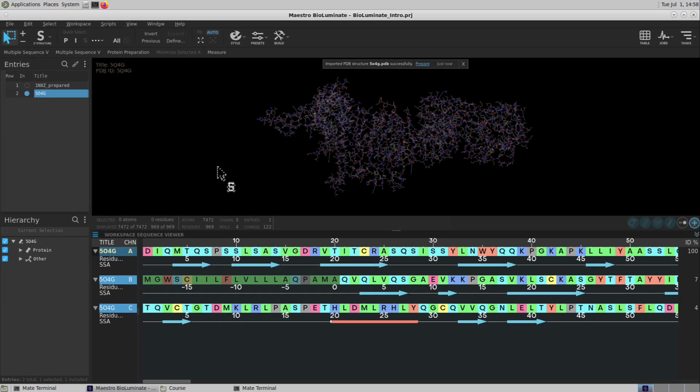Feel free to pause the video and navigate to rcsb.org/pdb to find some more information about the structure that we are downloading. Another entry has been added into our entry list with the title 504G. Whenever you download a structure from the PDB, a banner will appear at the top of your workspace, recommending that you prepare your protein with the protein preparation workflow. For now, you can just close the banner.